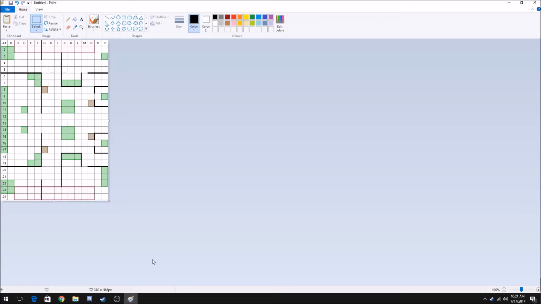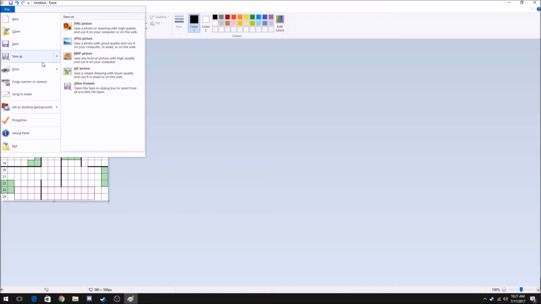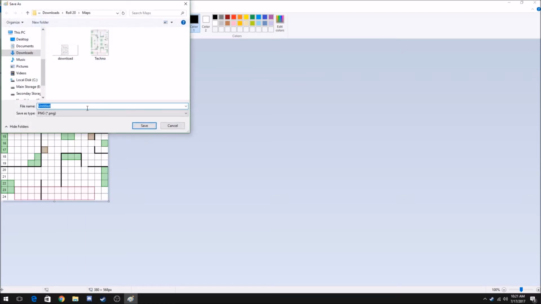Okay. And so from here we have specifically just the map itself. There's no outside white border. And then what you can do here is go to File, Save As. I usually do PNG, because it's a high quality image on the web. So you'll save that, and you just call it like Techno. Since I already got one, I'll just say Techno number 2.